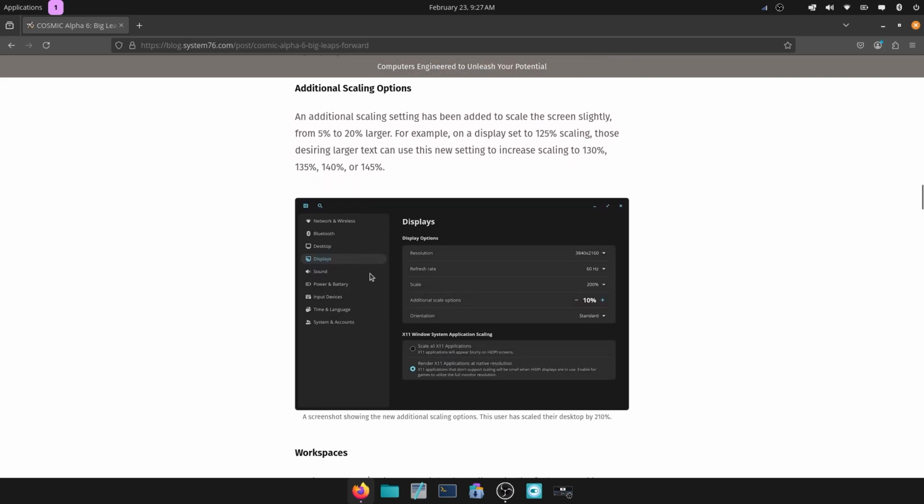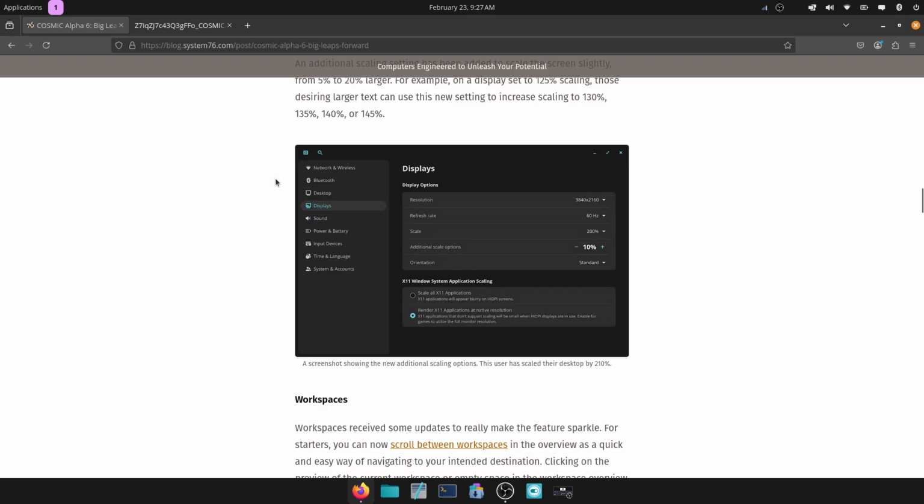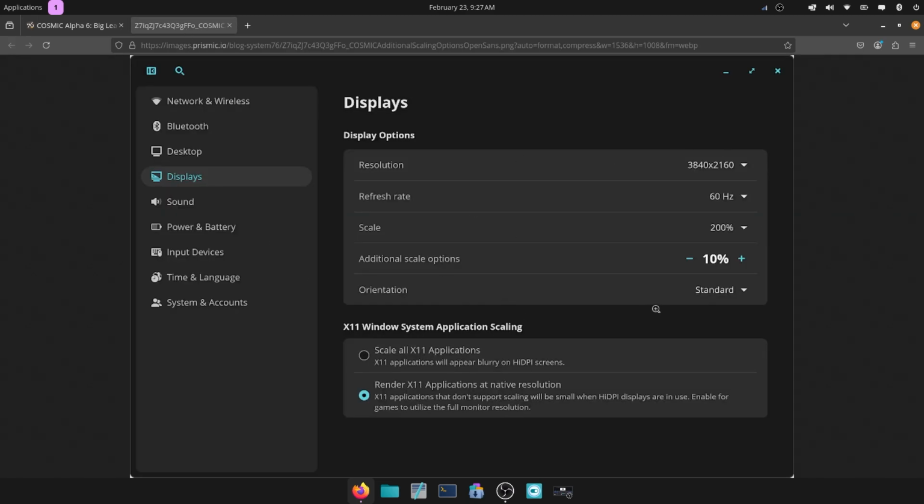Let's move on. So we do get additional scaling options. An additional scaling setting has been added to scale the screen slightly from 5 to 20% larger. For example, on a display set to 125% scaling, those desiring text larger than this can use this new setting to increase scaling to 130, 135, 140, or 145%. I don't have this available with me right now, but here is the new screen. You can see it's at 200%, and you also get additional scaling options. So you can actually change it just a little bit if you're not happy with whatever current scaling option you have right now.